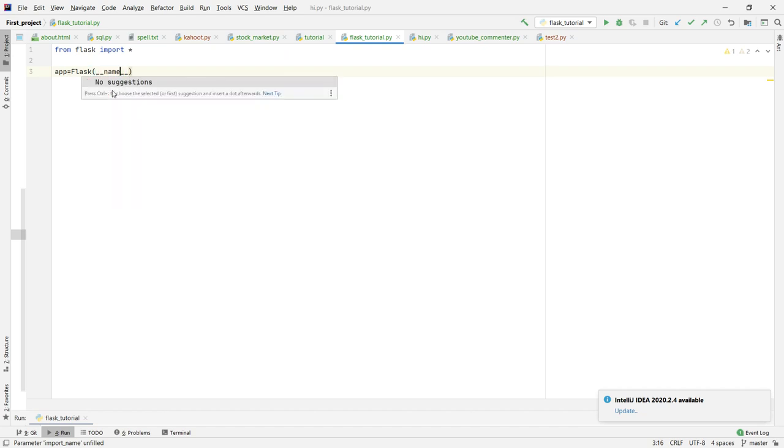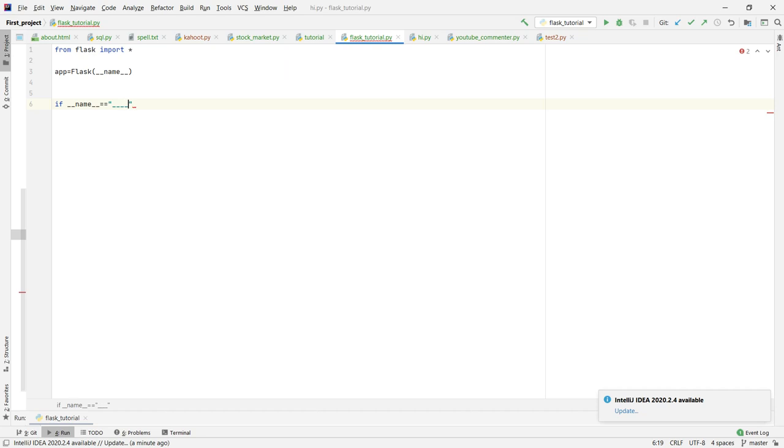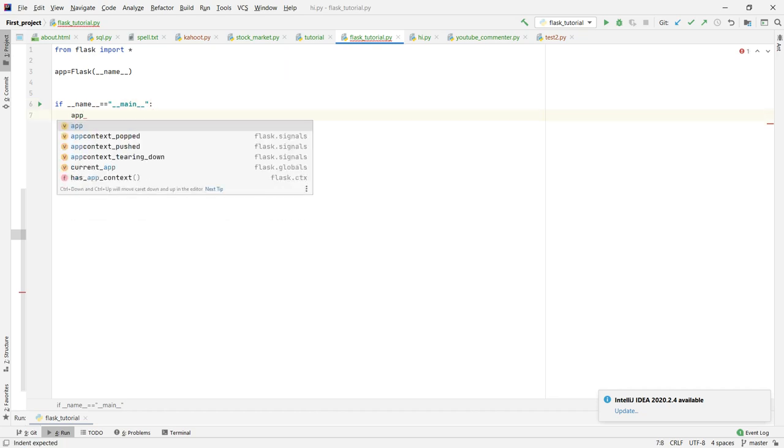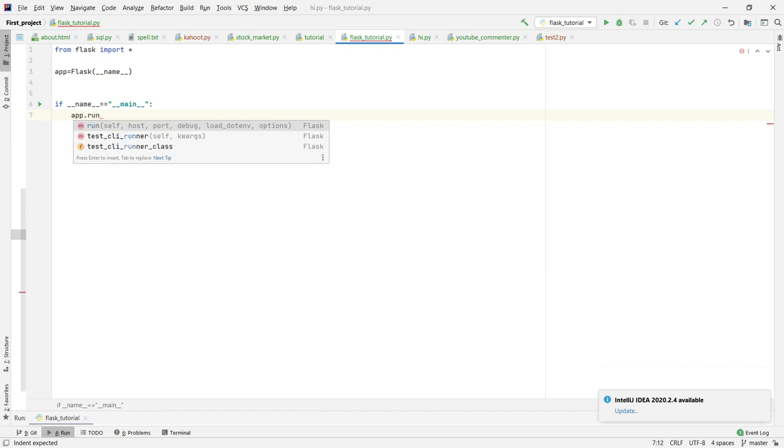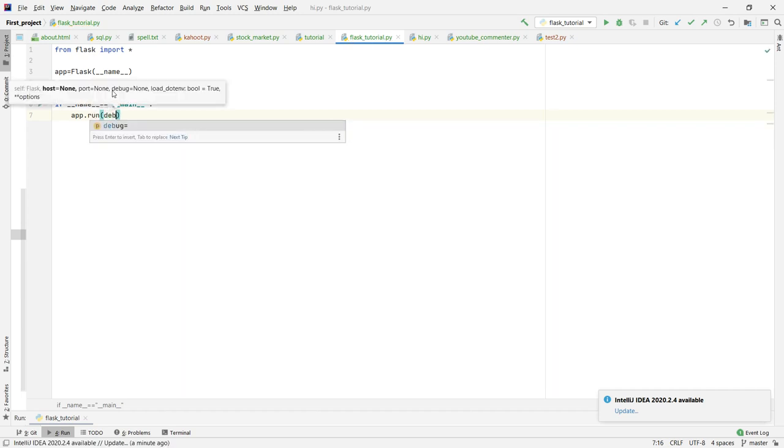and then name. And then to run this, we do if __name__ equal to "__main__", and then we say app.run, and then we say debug equals True.